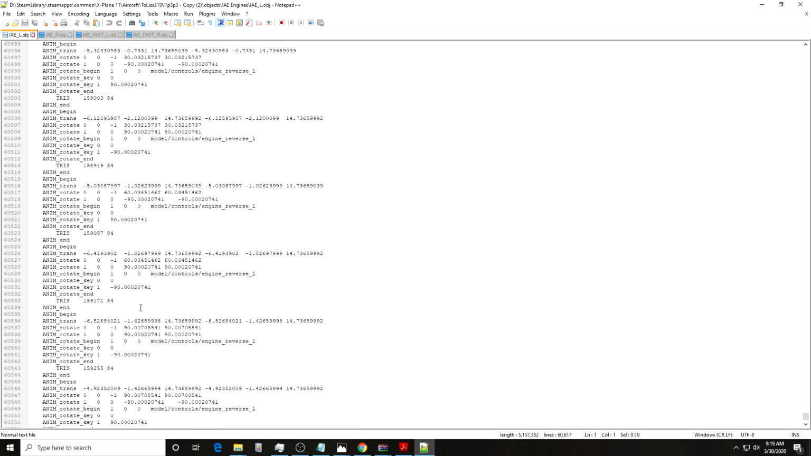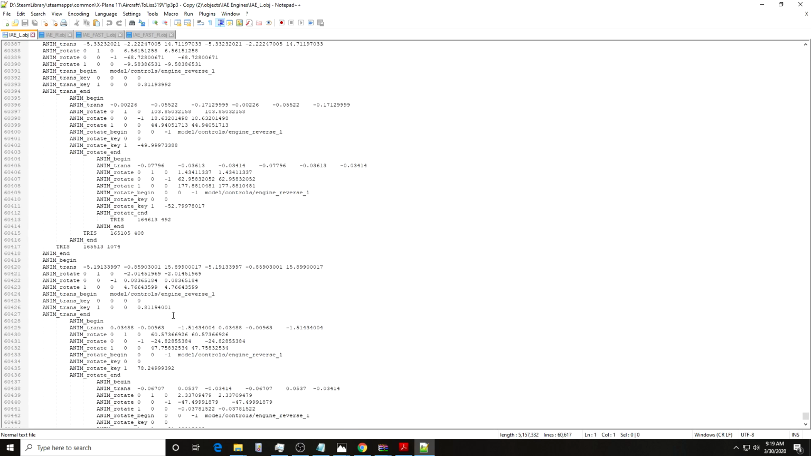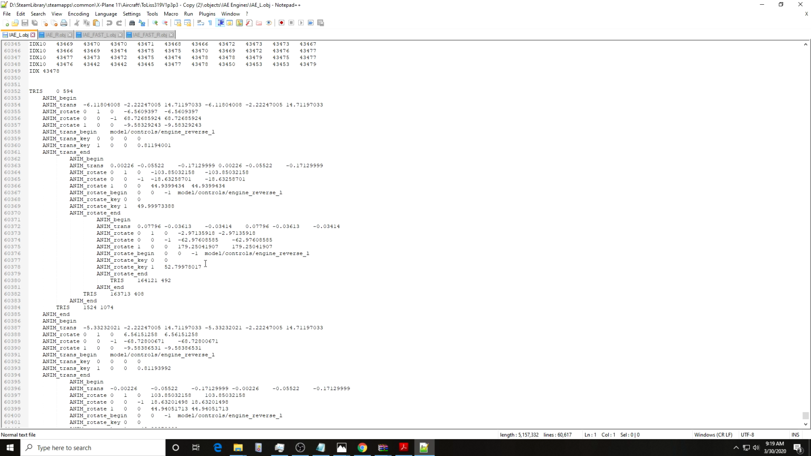Down here, you're going to begin seeing some animations. This is where we need to modify these datarefs so that we get proper animations with our new engine mod. So to do this, there's a couple things we need to start changing. We need to change the reverser animations. So under IAE left object, I'm going to find where it says model controls engine reverse number 1, which is right here.